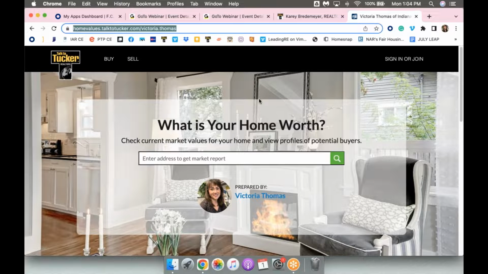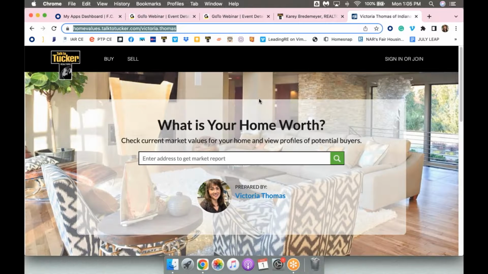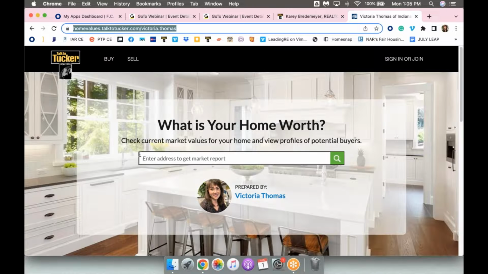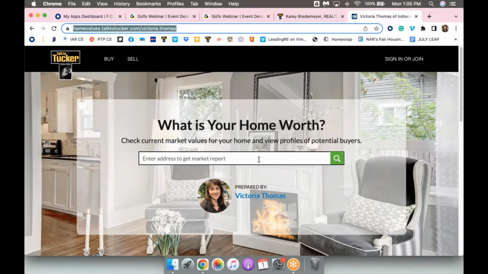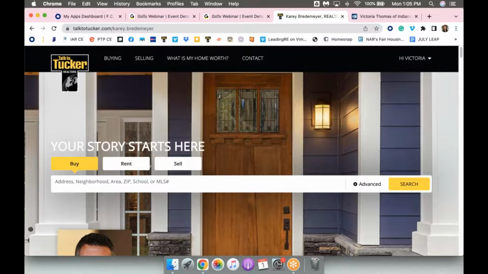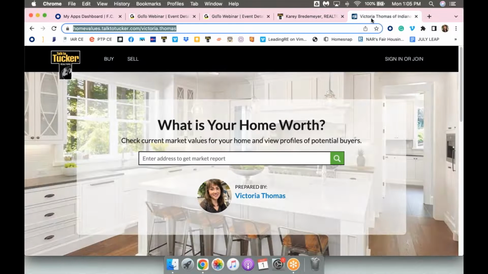If somebody were to come to Agent Victoria's website, this is what they would see. This is what they would see if they went to any of your websites. It would just be homevalues.talktotucker.com/your-first-name.your-last-name, and it'll be branded to you. It says, what is your home worth? Check the current market value. It prompts them to put in an address to check the valuation of, versus your main site, where the very first thing is looking for properties to purchase. So let's go back to my home valuation site.